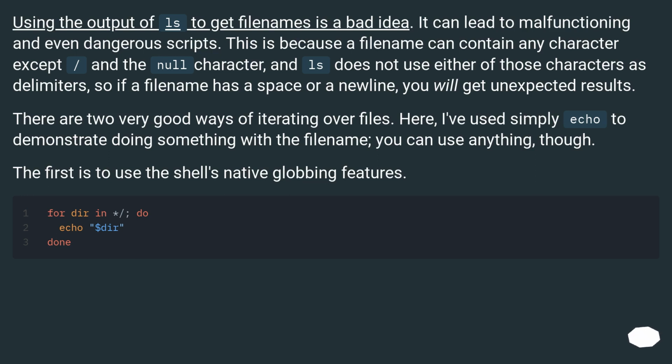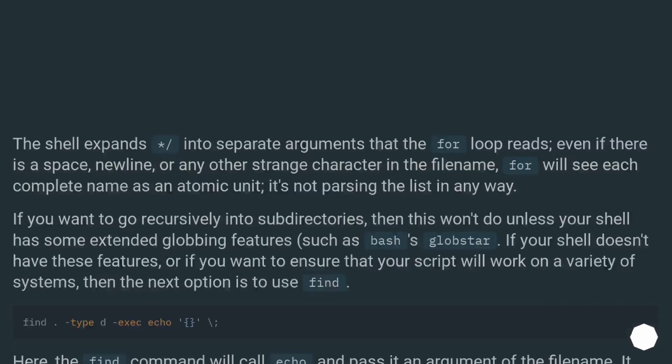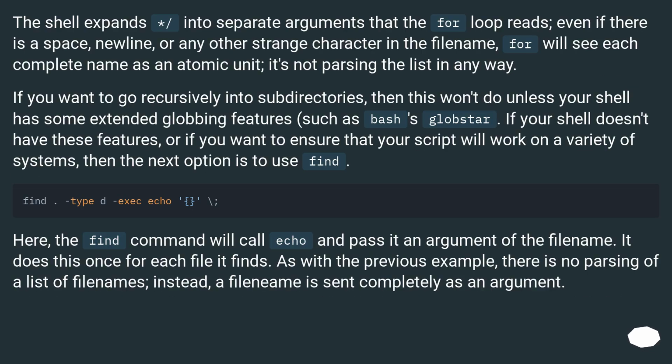Here, I've used simply echo to demonstrate doing something with the file name. You can use anything, though. The first is to use the shell's native globbing features. The shell expands the glob into separate arguments that the for loop reads, even if there is a space, new line, or any other strange character in the file name, for will see each complete name as an atomic unit. It's not parsing the list in any way.